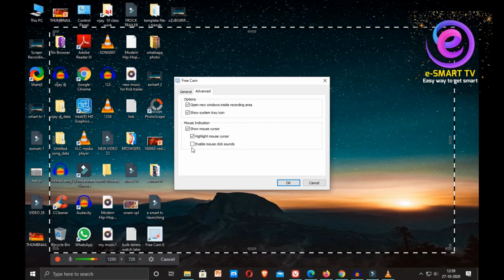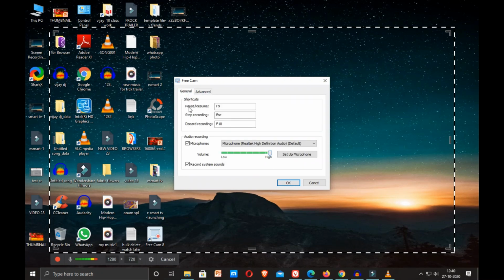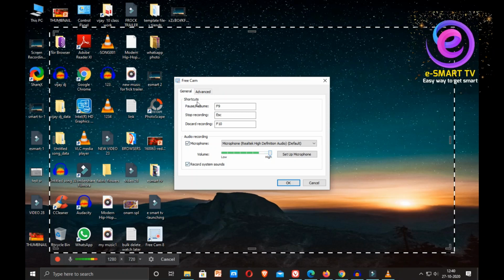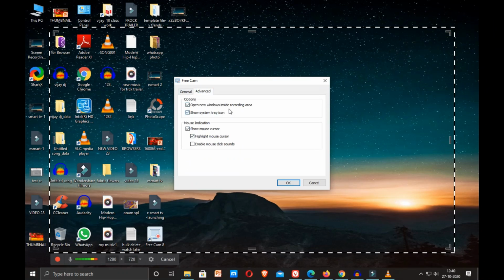It's also possible. These are the things associated with the settings. There are two sections, one is general and the other one is advanced. In the general section, all the general things related to the keys and audio are given. In the advanced section, things like opening a tray inside, or something related to the mouse indicator, whether your mouse has to be highlighted or not, can be shown here. Likewise, mouse click sounds can also be set.